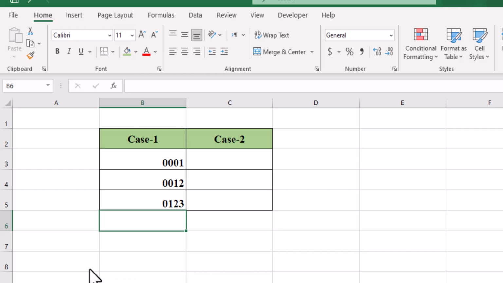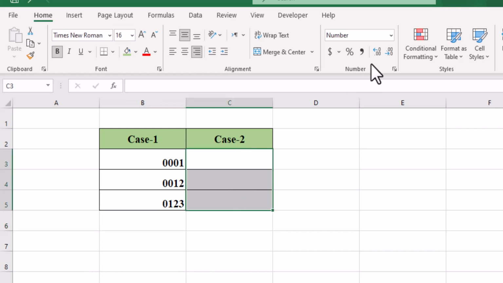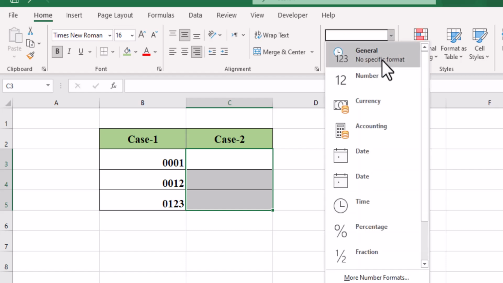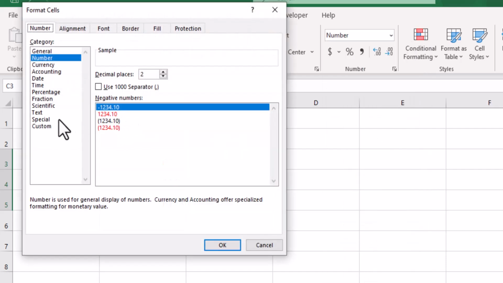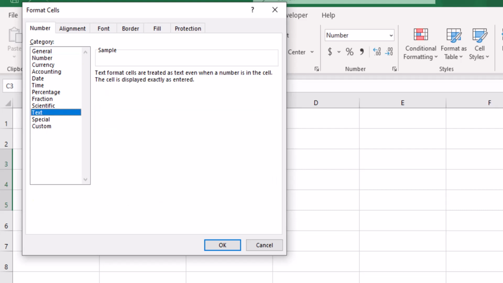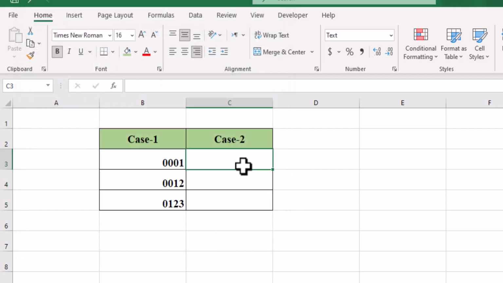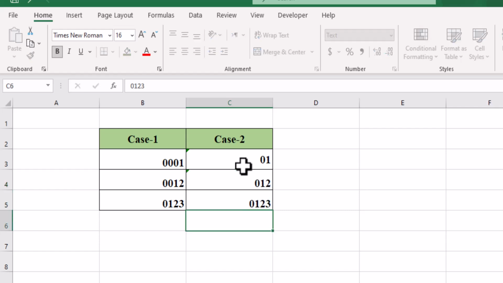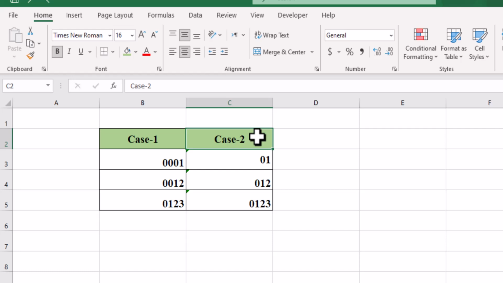On the second way, select the cells, again from number section, more number formats, choose text. Okay, now if you want to add 0, it will be added. In case 2, in the top left corner of the cell, Excel gives us a green triangular. Select the cells, click here, ignore error.